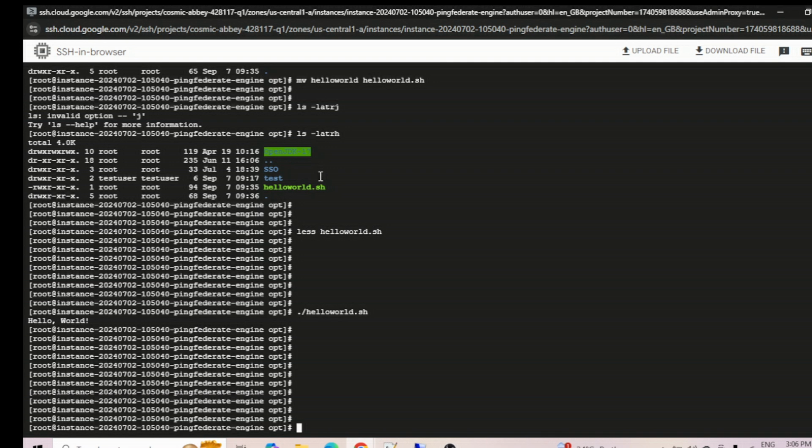Create a file, put the content, and save it with .sh. First create the file with any file name with .sh, then use the insert button from your keyboard and add the content. To save the file, first press esc from your keyboard, then colon, then wq, write and quit, and your file is saved. After that, make the file executable with chmod 755 for the owner, and then run it with dot slash and the script name. Okay, like this.